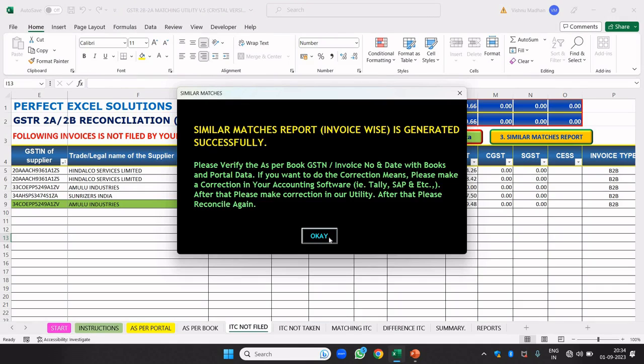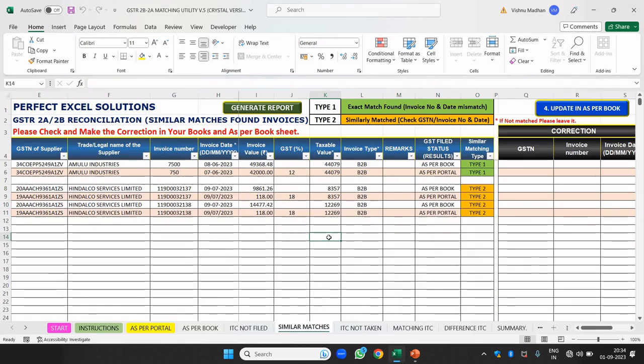Now please click OK. Here we have declared the type of mismatches as type 1 and type 2 categories. Type 1 is green colored: an exact match is found, but due to invoice number and date mismatch, those invoices become mismatched. The second one is type 2. This problem is due to your GSTN mistakes. Here I will show you.